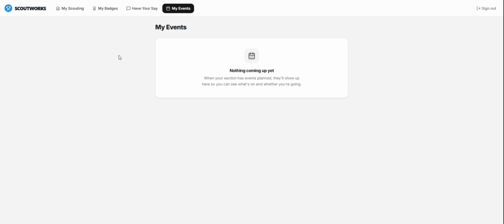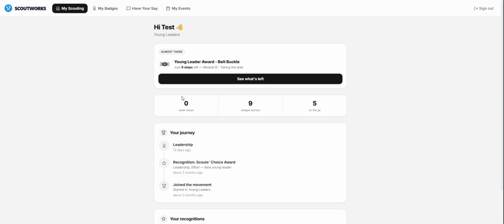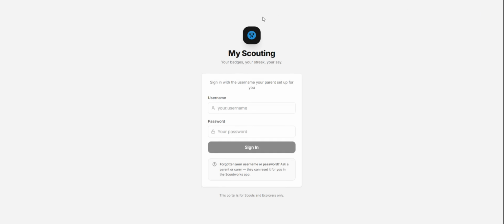But that wraps up the My Scouting portal. And if you have forgotten your username or password, you can ask your parents or guardians to reset it, and it's as simple as that. And for those who like keeping streaks, you can even keep a streak with My Scouting.